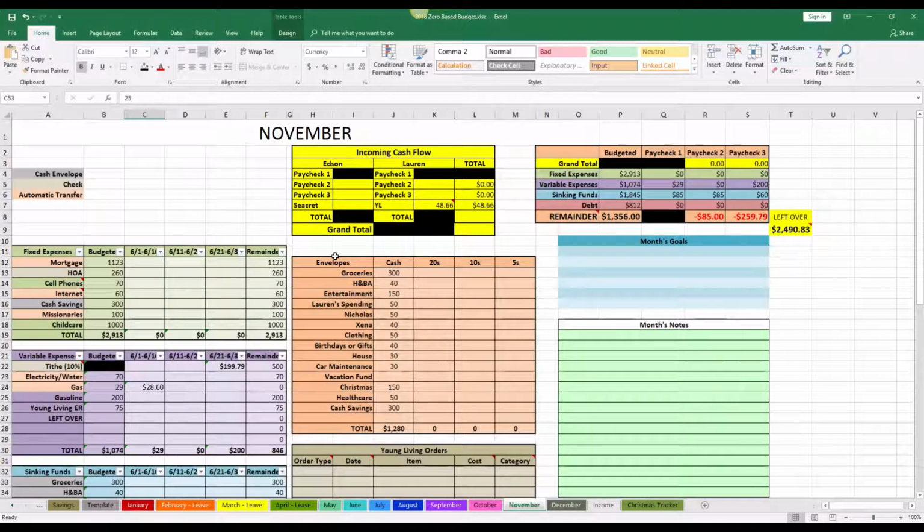So what I do to make sure I am keeping track of every single dollar that comes in and goes out is I have this table over here. Each category is totaled up, and there's just a basic formula that is taken from each category over here on the left. And then my remainder, so my budgeted amount and how much I have left. And then each paycheck gets taken out from my incoming cash flow over here. And so I can't spend more than I make, right? Otherwise my checking account would go negative.